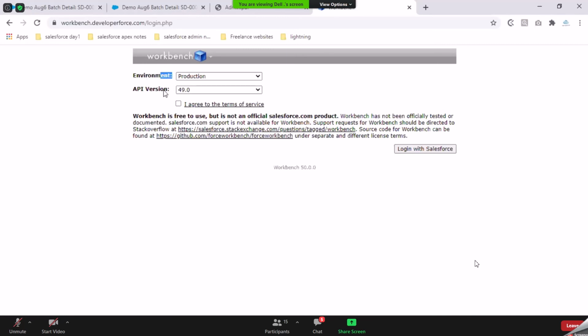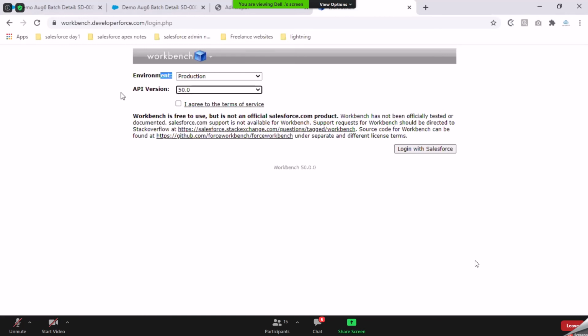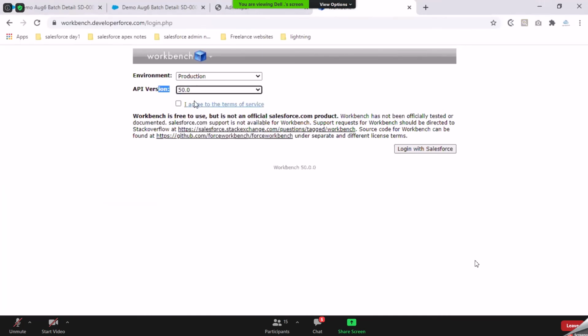For the API version, keep the latest version as is. Select the latest version from this drop down. Currently the latest version that I can see is 50.0. I'll select that. Once you are done identifying which org or environment you want to do the data migration in, select that one, provide the latest API version, check the checkbox which says I agree to the terms of the service, and click on login with Salesforce.